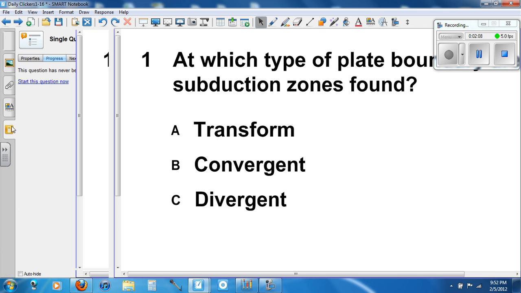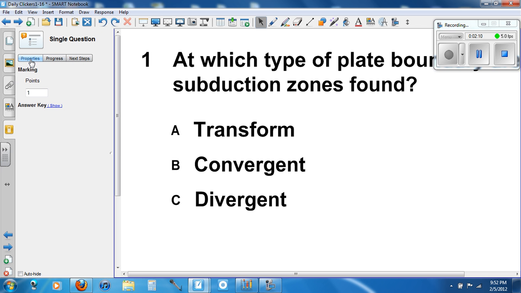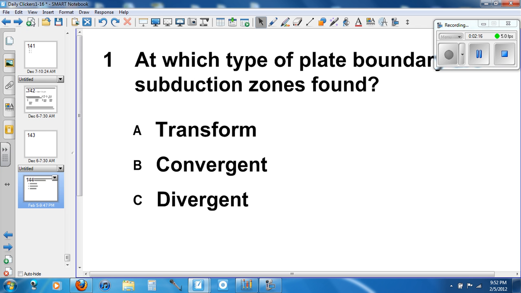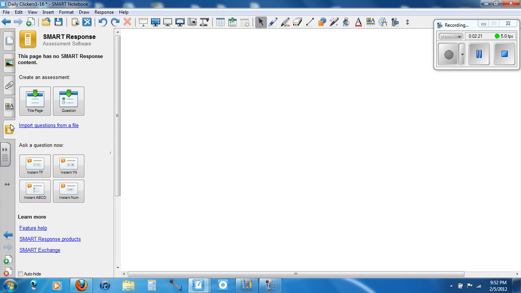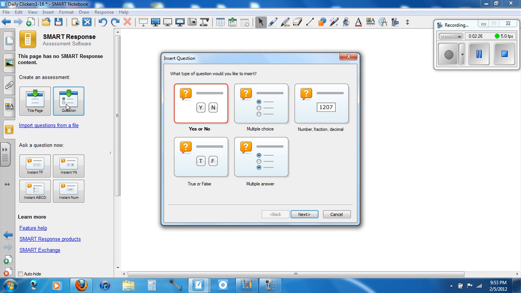Once again, once you have a question on that page, you can go in here, you can change the properties, you can even see what the answer is. But for now we're going to add another one, so I'm going to add another page. This time I'll add it using this Smart tab. So I go in here, once again I want a question. I'm going to add a number question this time.